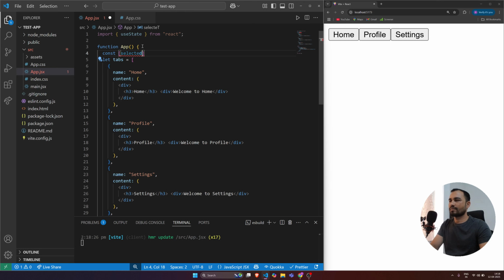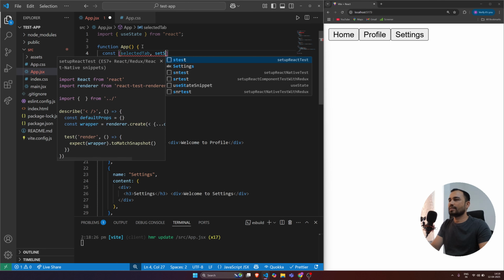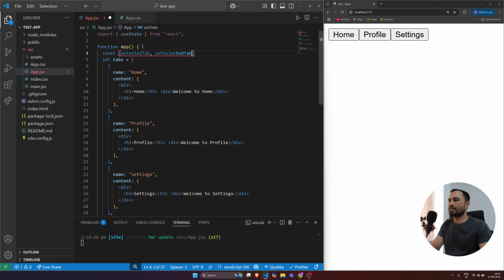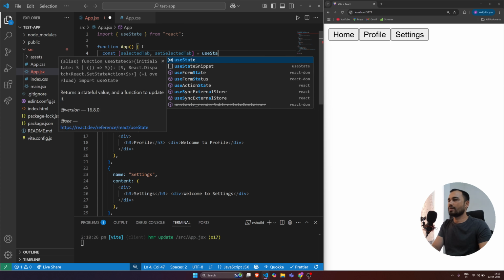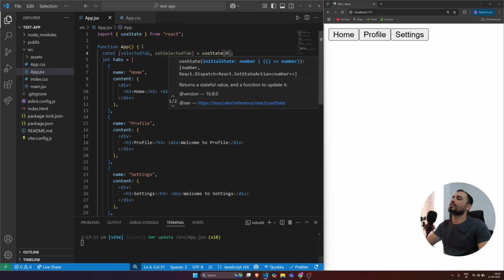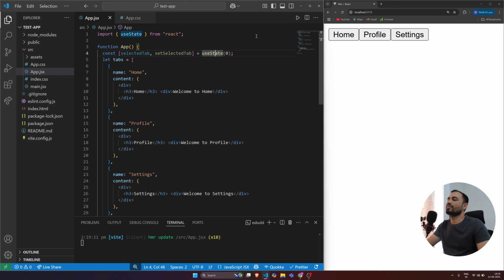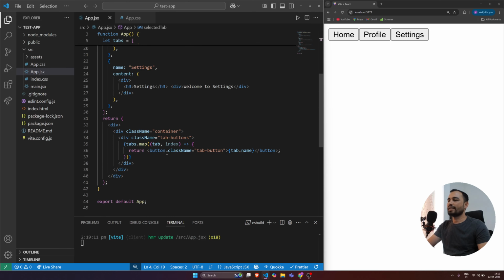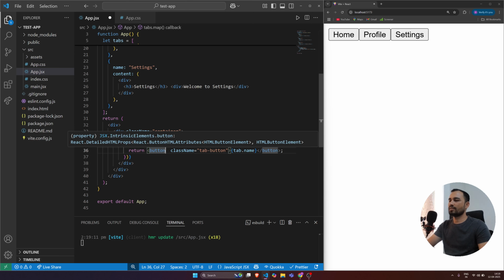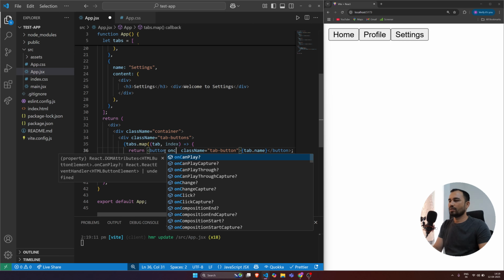Selected tab, set selected tab. Initially we will have the value as 0 index. It means the first tab should be selected by default. Once we have this, now we have to write one onClick function on this button, so that we can get the selected index, whatever tab we select.